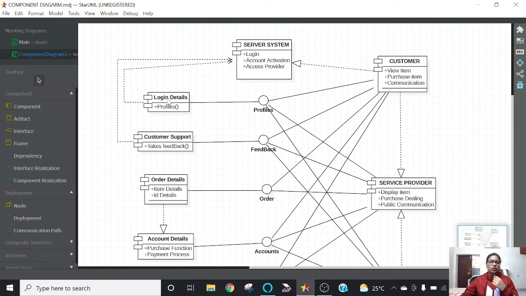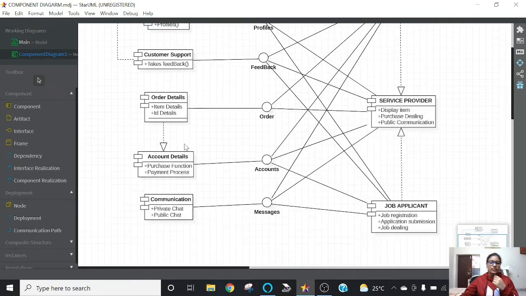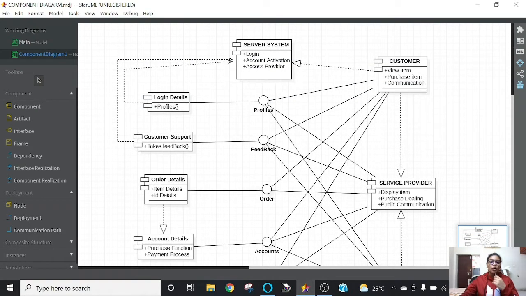Let's first go with the components on the left side. We have different components like login details, customer support, order details, account details, and communication. Login details is directly connected with the server system. Whenever the subsystem asks for the login from the user, this login details component gets activated, and it takes the profiles from the user who is going to create his account. And the customer support component is whenever a customer gives feedback about the application, that particular feedback will be directed to the server system.